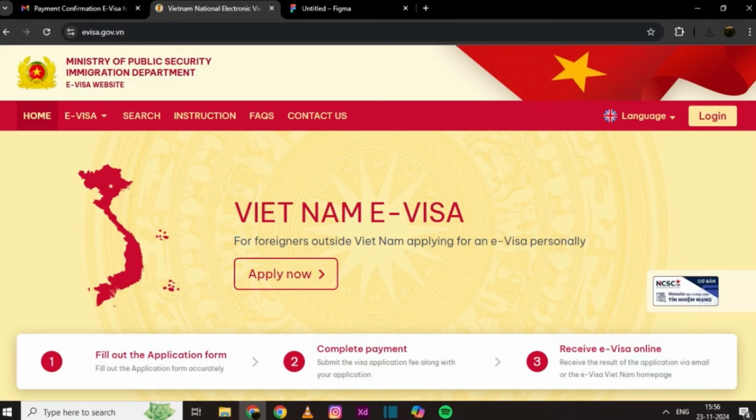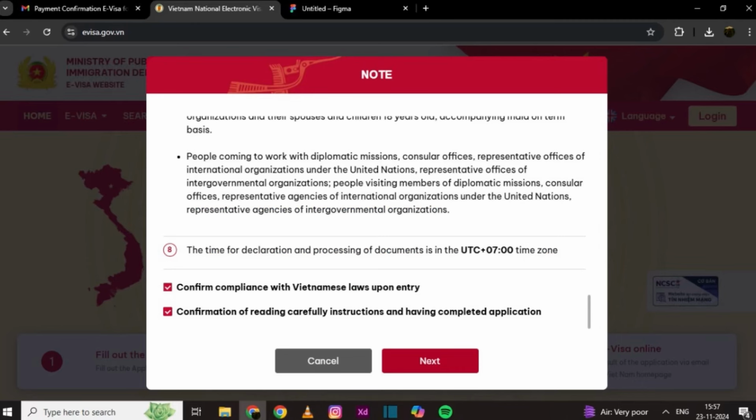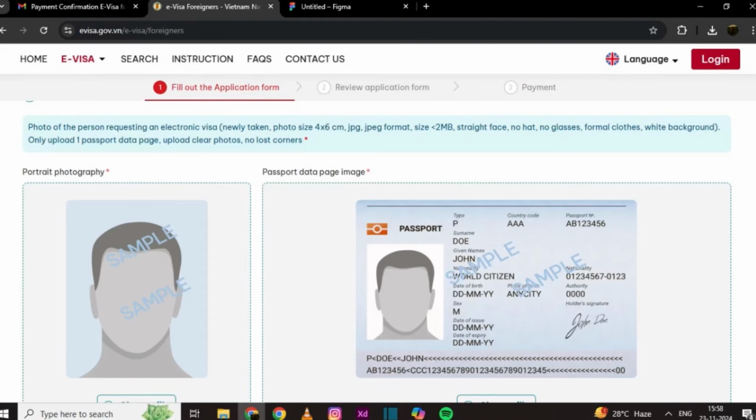Next thing you have to do is click on apply now, and the next page will appear. Once you click on apply, this page will appear and you have to read everything carefully, and after that you have to tick the text down below and click on the next button, and then the visa application form will appear on your screen, which will look like this.